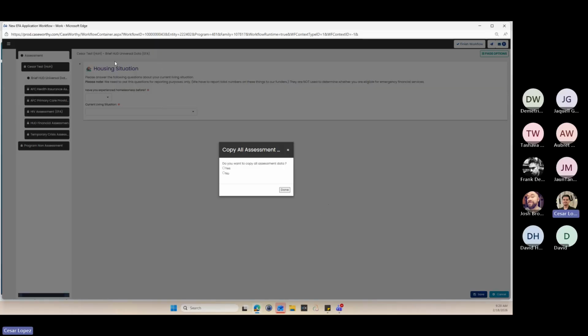Right. So this is going to be the assessment part of the EFA application. Here we're going to be covering entering the financial information, HIV assessment, primary care, insurance, and so forth. But before we begin the assessment, it asks you if you want to copy all assessment data. If there are any previous assessments that you have done, most likely this will work more with housing, where if you did complete an assessment not that long ago, you can copy some of that information from your previous assessment.